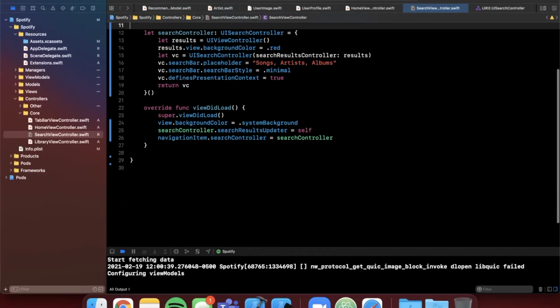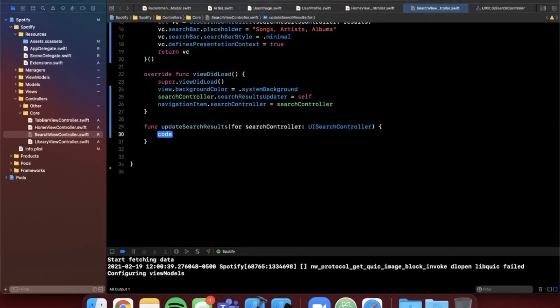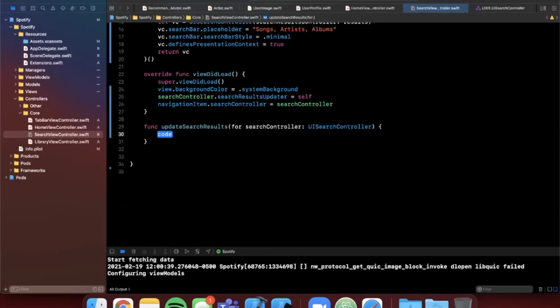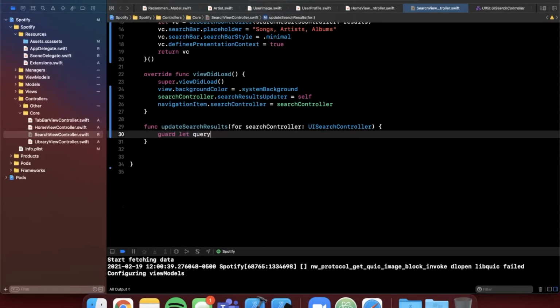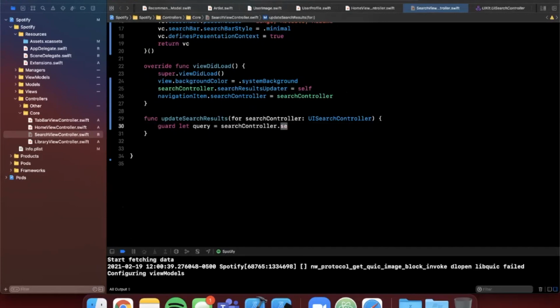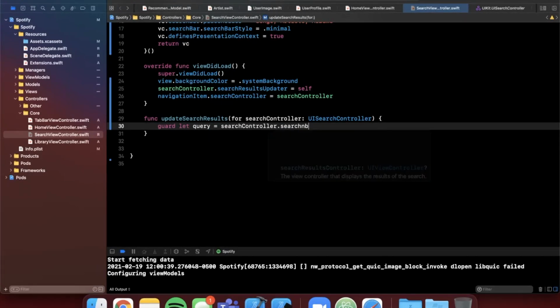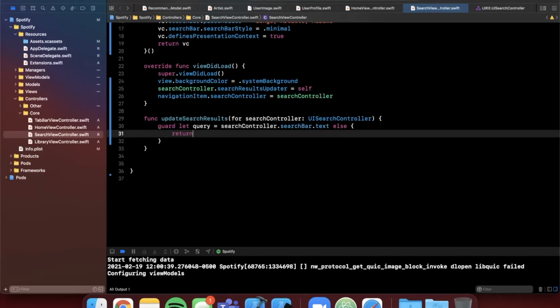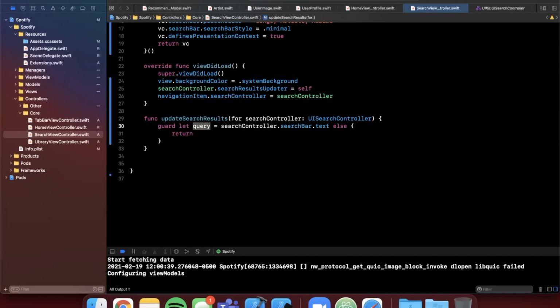Let's move this down for the sake of being organized. And in here, we can actually get the query text out of the results. So we can say query is going to be searchController.searchBar.text, and we're going to make sure it's not nil. And I'm also going to make sure that it's not just empty white spaces.